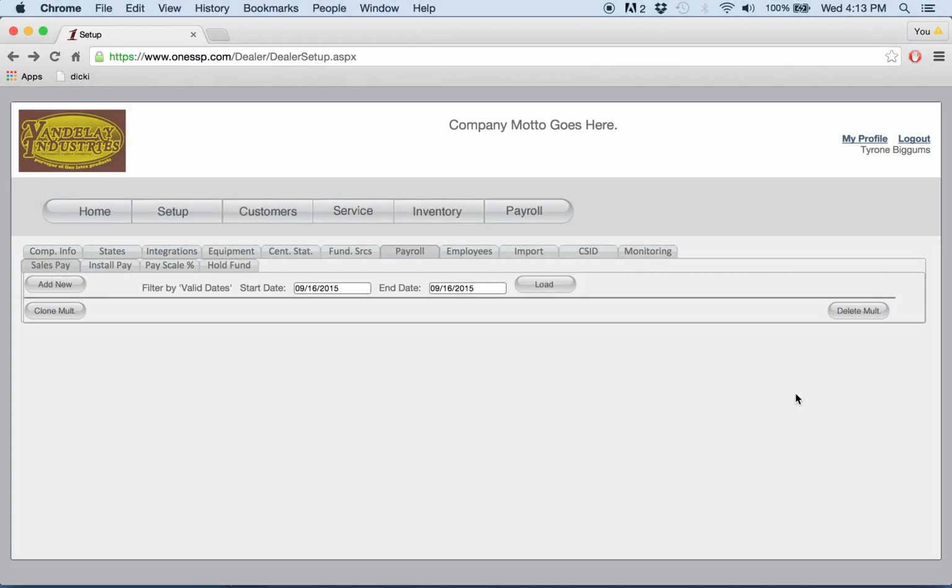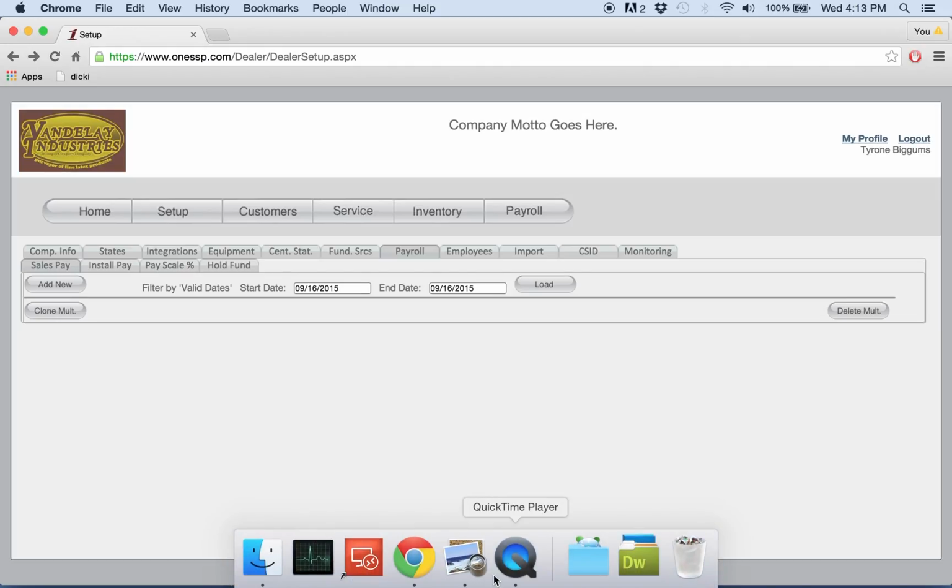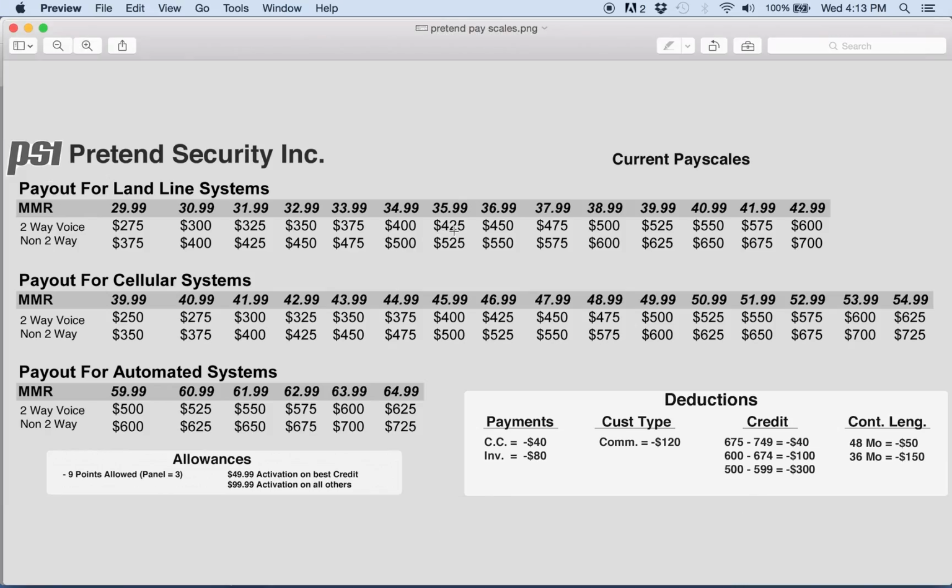One of the most powerful yet difficult to use functions of One Stop Portal would be payroll tracking. That's why for this I'm going to make a video tutorial where I'm going to show you this pay scale that I just made up. It's a pretend company's pay scale, and we're going to make this into a real pay scale that the One Stop Portal would use to pay somebody.